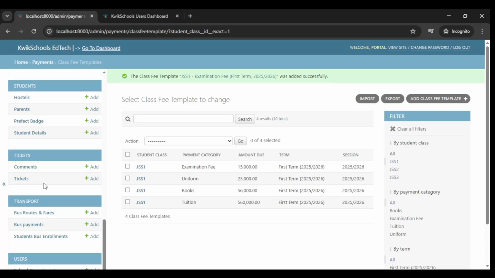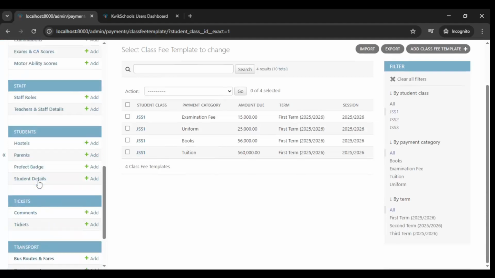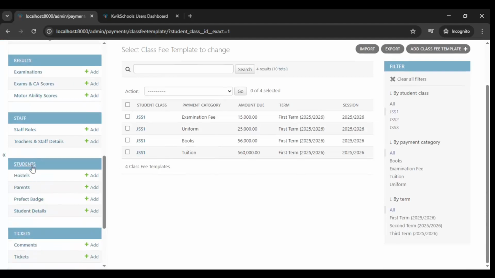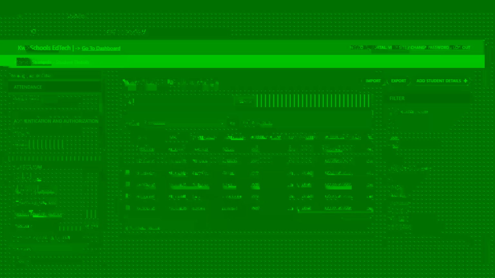You need to understand that you need to assign fee to the student for them to generate their invoices. So you go to the student details. Let us look for students. You see students, then see students details. This is where you see all the students in the school. Then you can filter by classes.